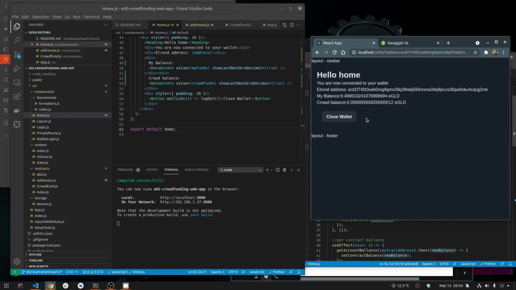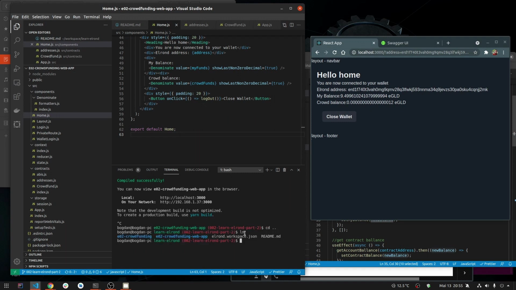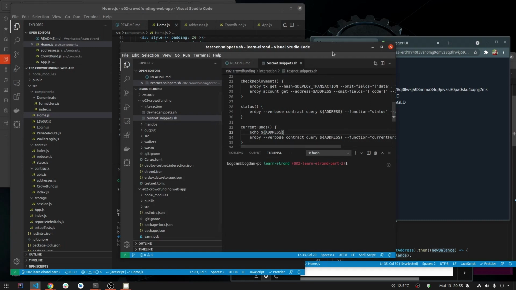And just for fun now, let's just add, well, actually, yeah, the first thing, commit. We interrogate the contract balance, and now just for fun to remember how it is, let's just add some more funds using this snippet.